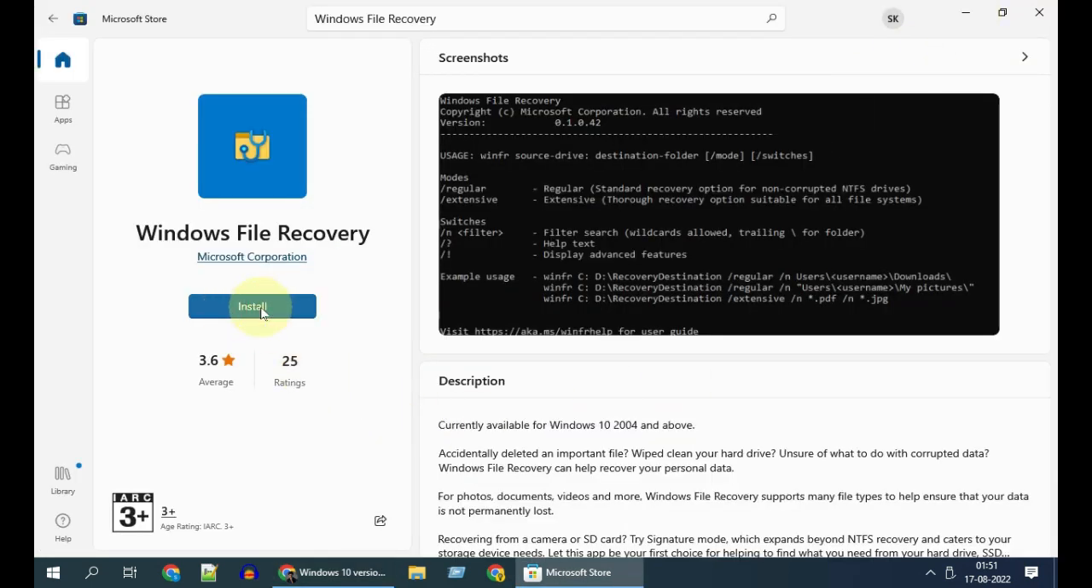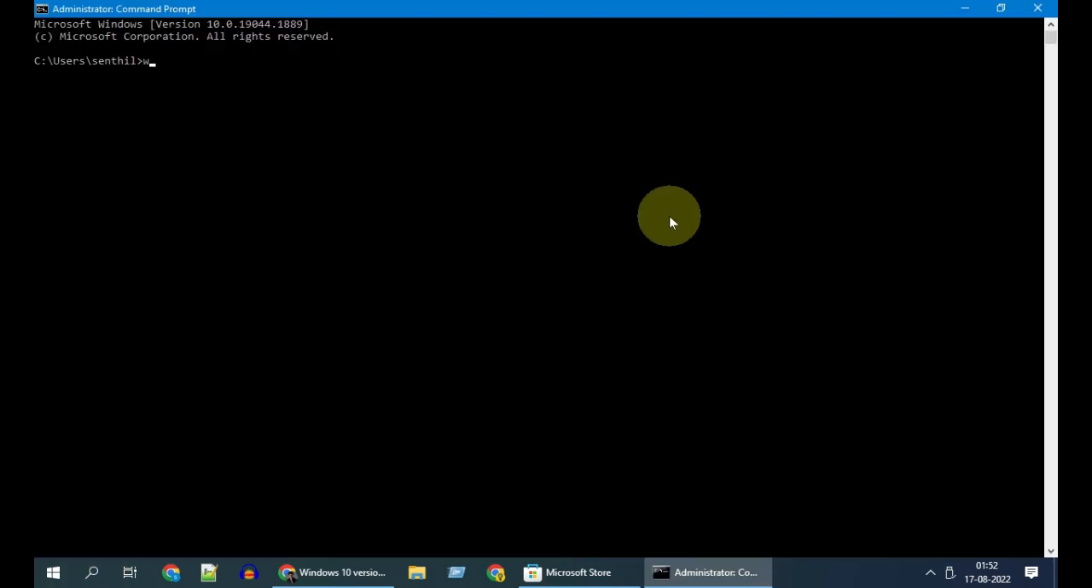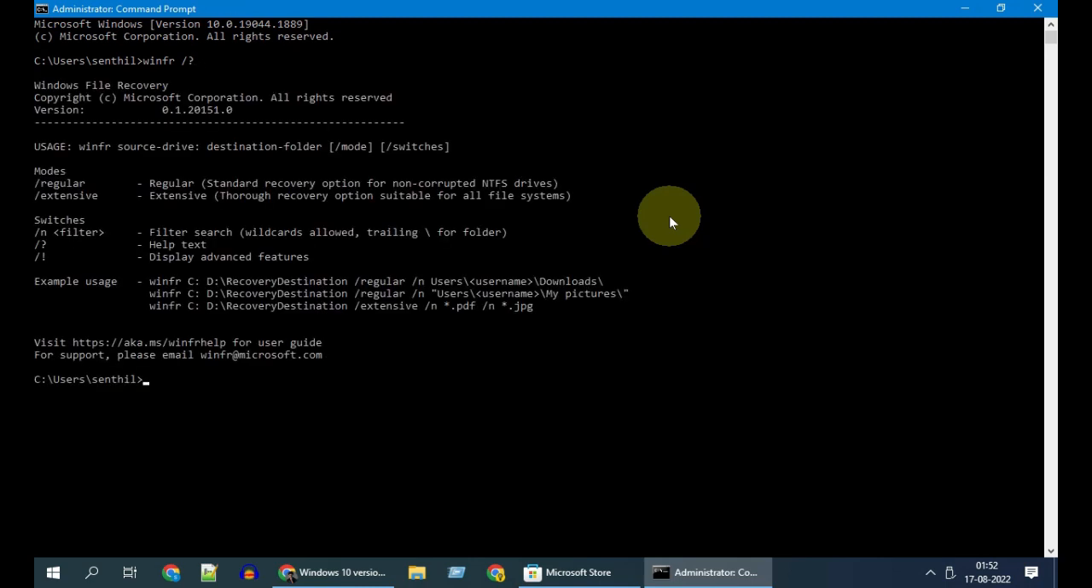Please tap on Install. Once installed, please open the app. Or you can also directly open Command Prompt or PowerShell as admin and execute the commands. If you want to learn basic usage details of this utility, please use winfr /?. If you replace question symbol with exclamation, you get details of more advanced options.